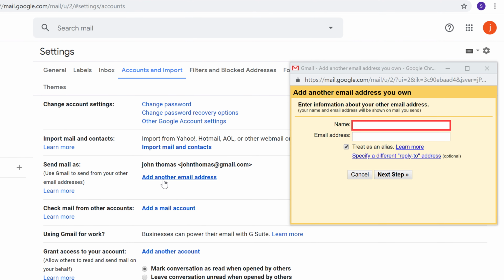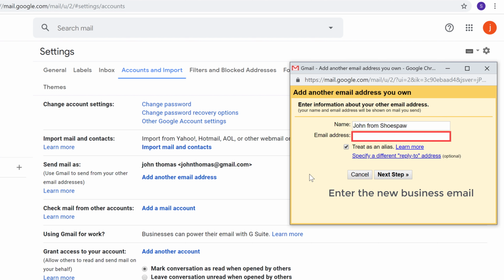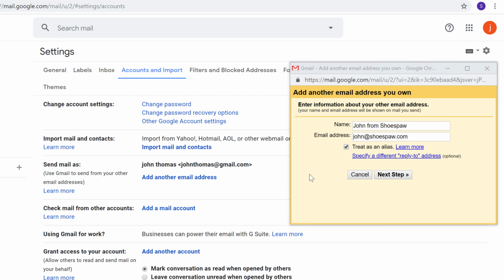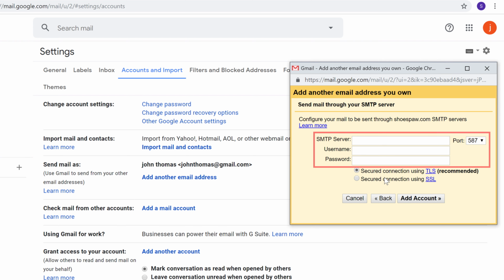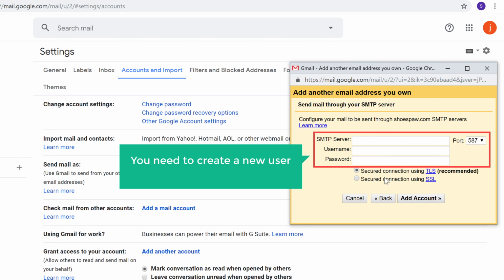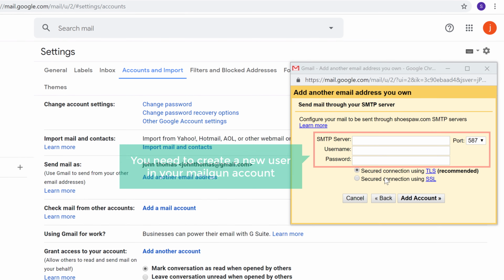Now in this field, enter your from name. It can be anything. So I'm going to enter John from Shoespaw. And here enter the new business email which you have just created. And then click next. Now in order to get these details, you need to create a new user in your Mailgun account.